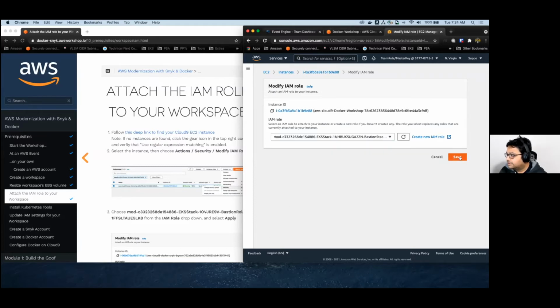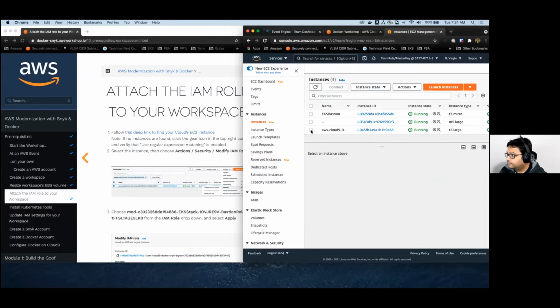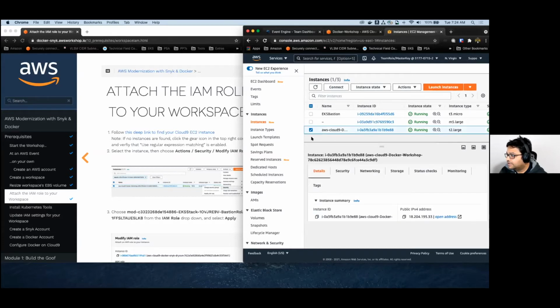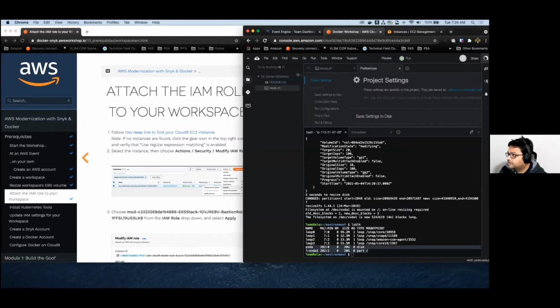Once you select that, click save. If you want to verify that it has been modified, click on that Cloud9 instance and go to security. You'll see the IAM role has been modified to something like MOD star. Now come back to the workshop, come back to your Cloud9 environment and select the gear icon on the top right-hand side of your screen.